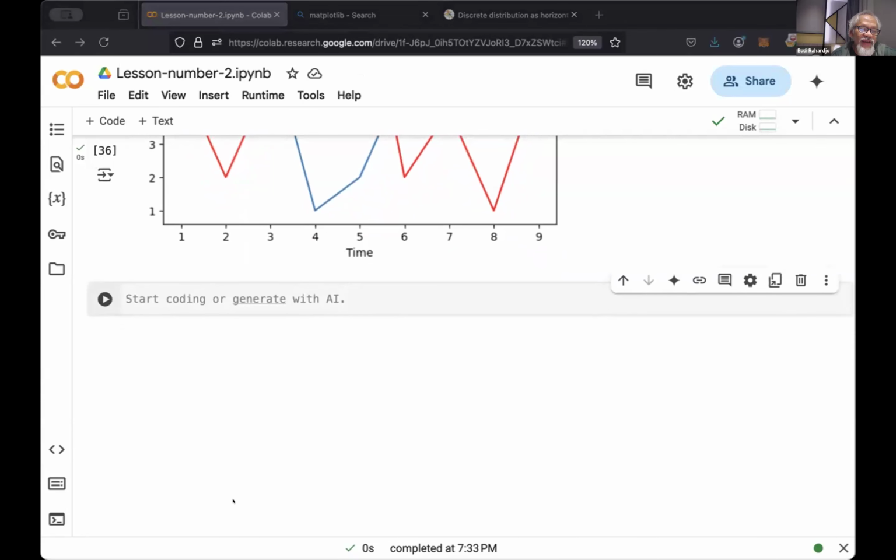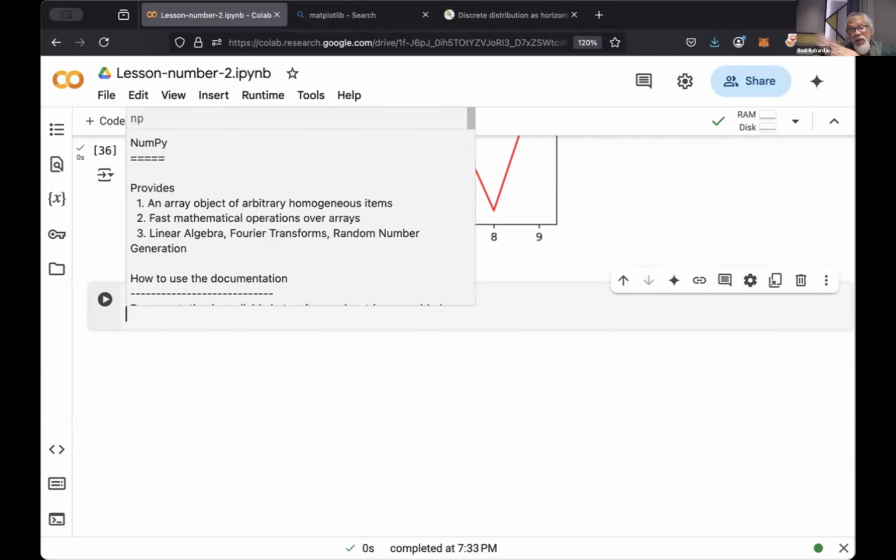Now, let's create a new session, and this one we want to have linear regression. Let's start with import NumPy as np. Now, assuming I want to create a line.